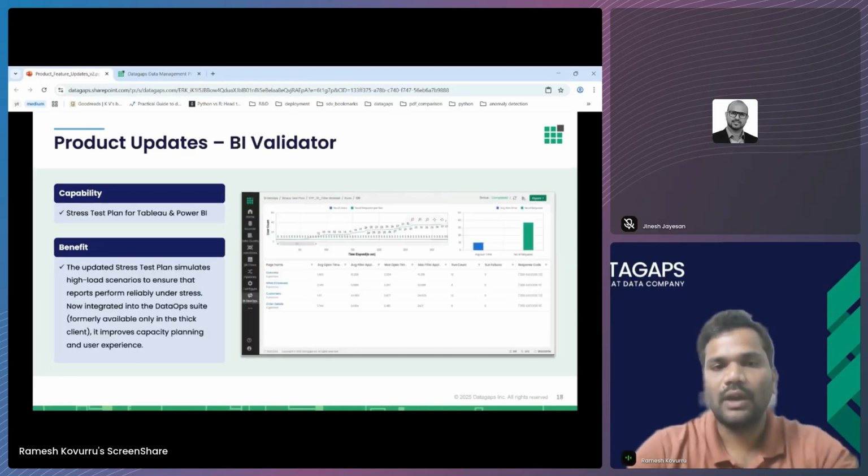Let me get into the other ones, where I talk about the validated product items. The major enhancement is that we added support for stress testing for both Power BI reports as well as Tableau reports. We used to have this feature in the thick client previously, and now we are enhancing it to support our web version as well.